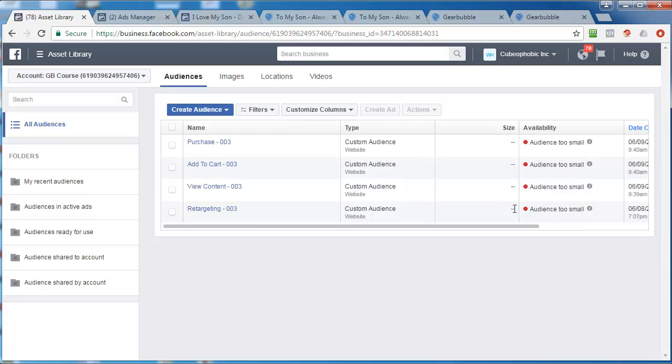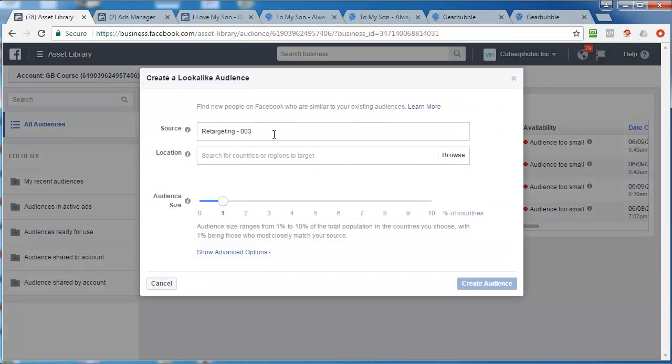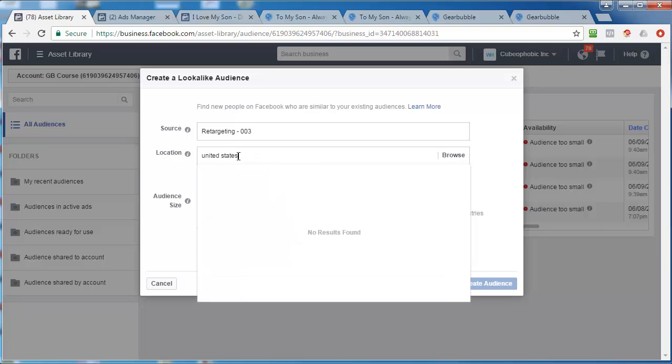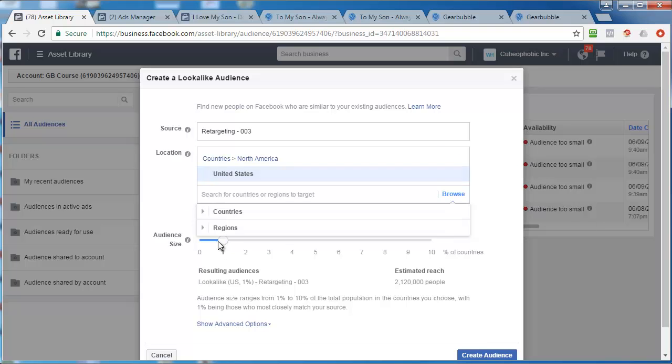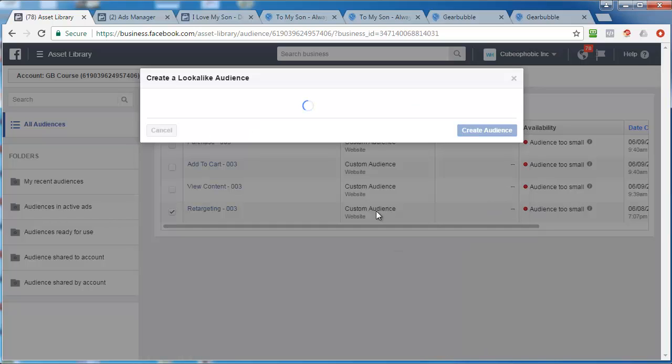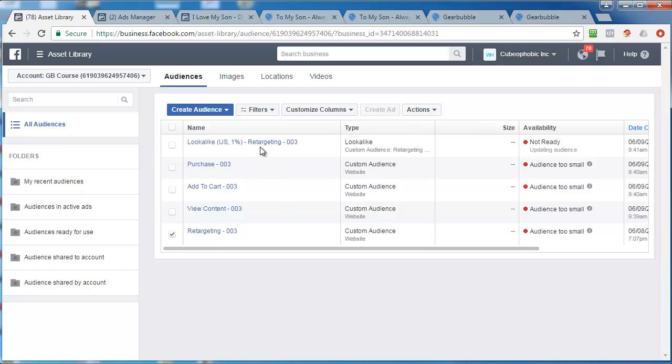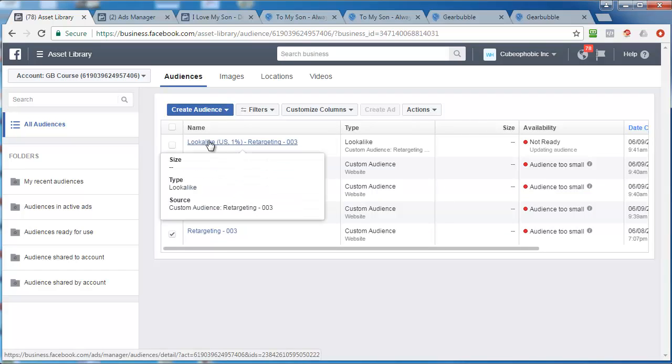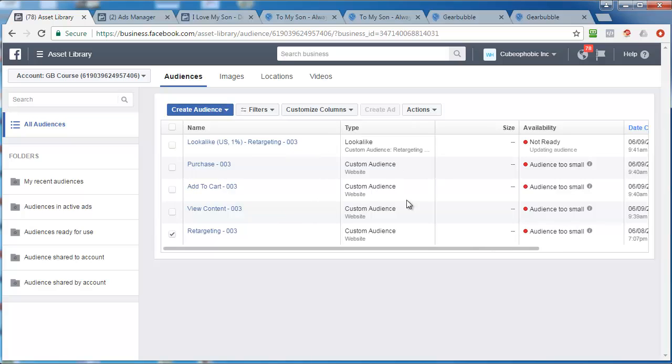So these audiences are too small right now in order to do the lookalike. But what we would do is click here and do actions, create a lookalike. I don't think it's going to let me, but United States. And then we want to create a whole bunch of different ones. So this is a US 1% retargeting lookalike. And I think it's going to give me an error, but, oh, it did it. Oh, wonderful. Okay, so I didn't think it would do it because it's saying the audience is too small, but it is doing it.